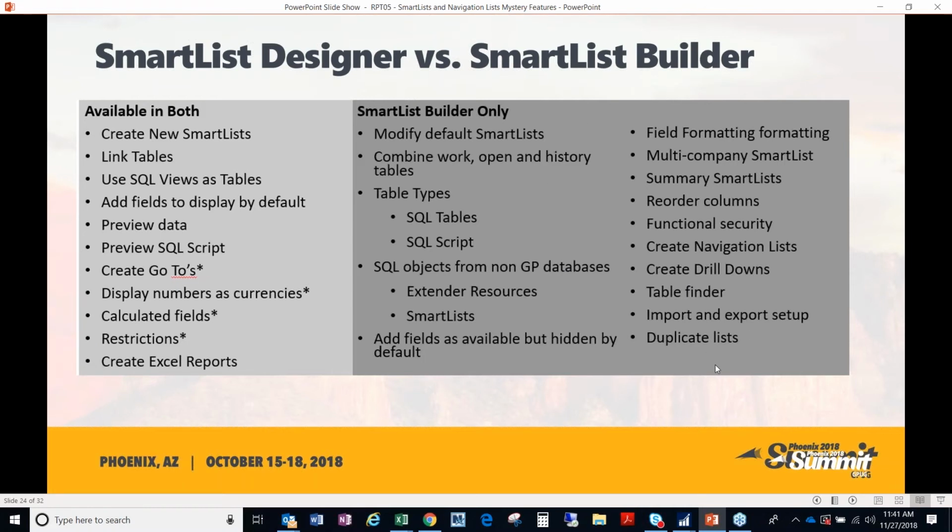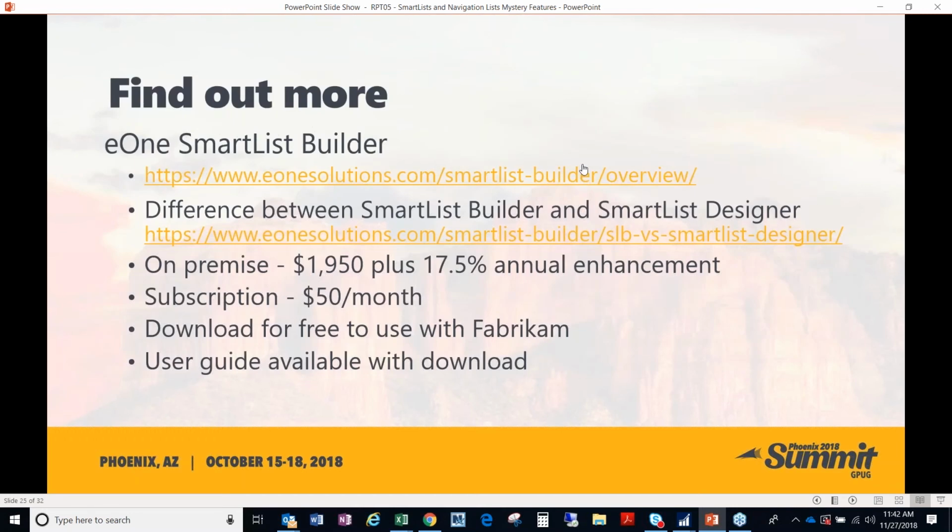So if you need to find more information about that tool, it's on eOne's website, under SmartList Builder and SmartList Designer differences, but the price of SmartList Builder is only $1,950 plus enhancement. If you're on subscription licensing, it's $50 a month. And again, download it, use it for free. Use the user guide to see what the differences are. We've been selling SmartList Builder for years as a tool, and still think it's superior to the Designer tool, but it definitely gives you a lot of features.